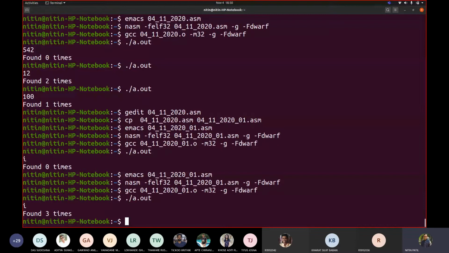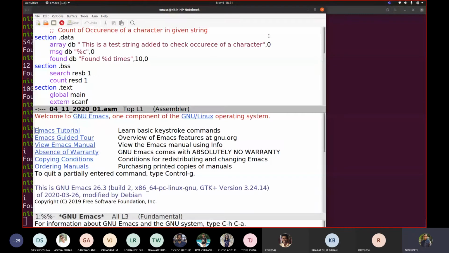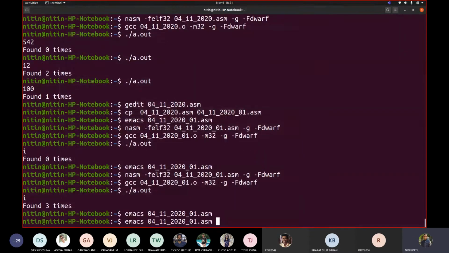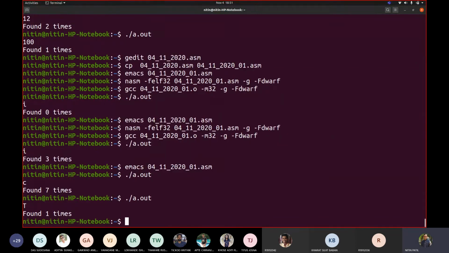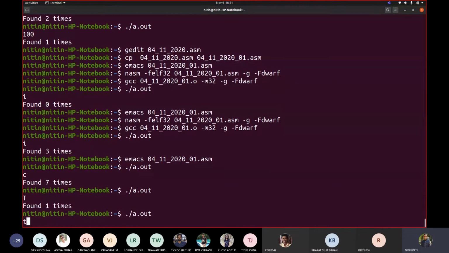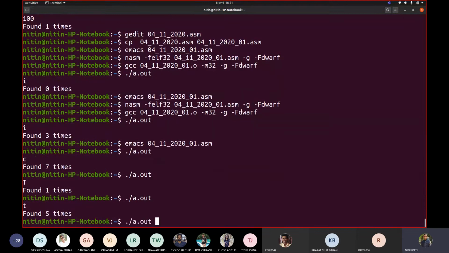Yes, we got it. So let us take another character from the code. Which one do you want me to take? Can we take C? Let us count C: 1, 2, 3, 4, 5, 6, 7. Correct? So let us check this. C found 7 times. If I take capital T, then it is only 1. Small t, then found 5 times. So let us check that 5 times.